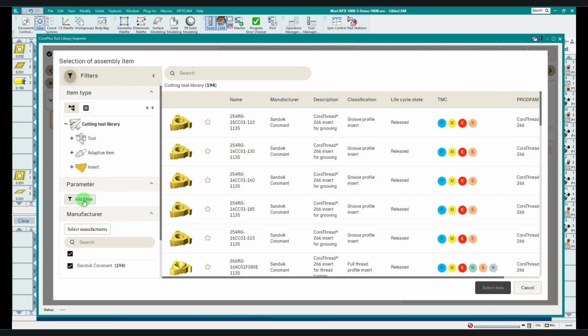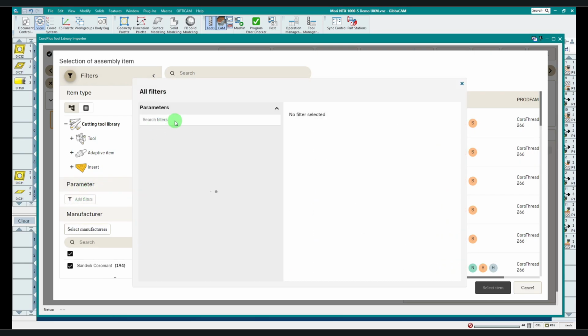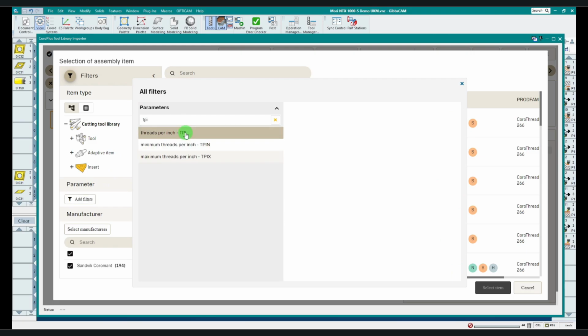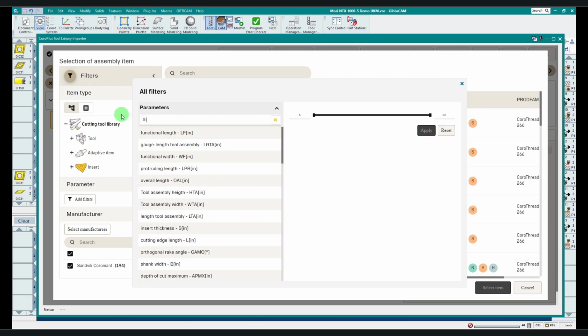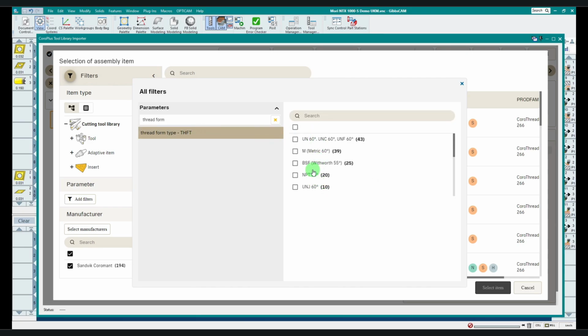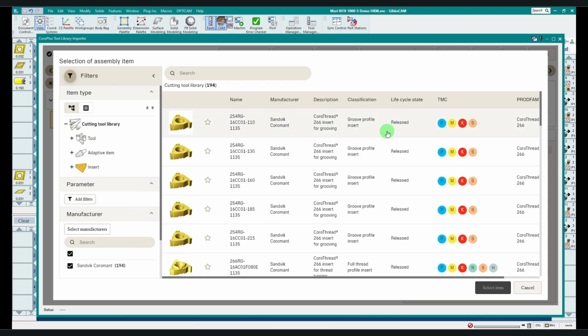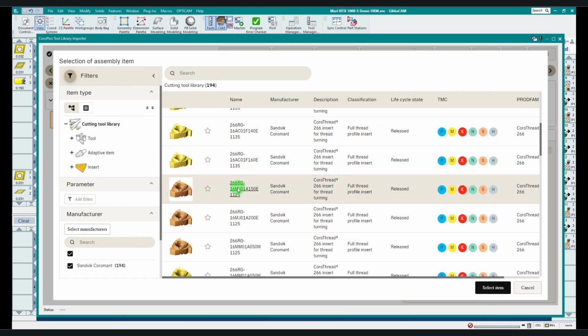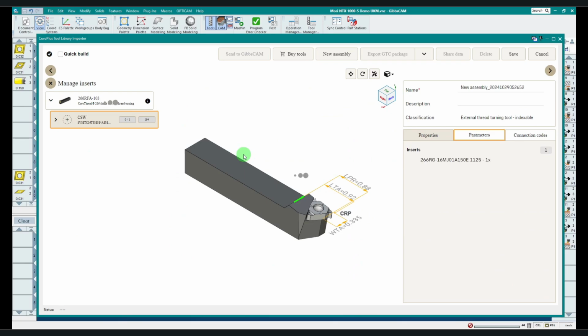Now there's a parameter option here where you can add filters and go in and search by maybe TPI. Choose a number there and hit apply, or even thread form type. These are usually the ones that I use. Or you can choose what style of thread you're trying to create. Or of course, you could just go through here and look at some of these parameters and pick one. I'll just grab this one right here, random, see what we get.